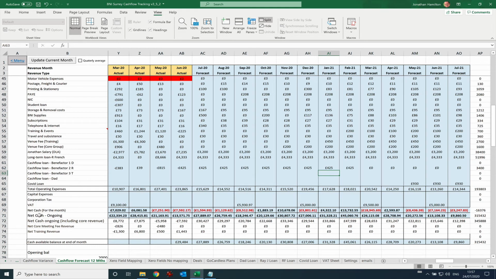So you see how it says net cash for the month ongoing, which allows for cash in the bank, and then ongoing including core revenue. So there's some discrepancy there. What that's supposed to look like is, yeah, this looks more like it. These numbers aren't very meaningful. What the number's supposed to do is add the money you've got; this one doesn't take into account the money you're getting from core.